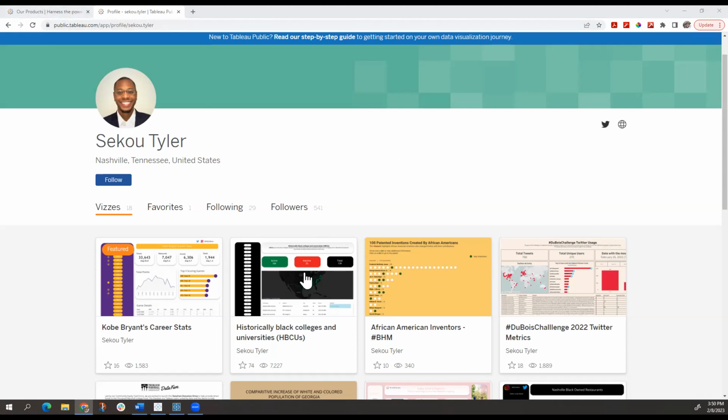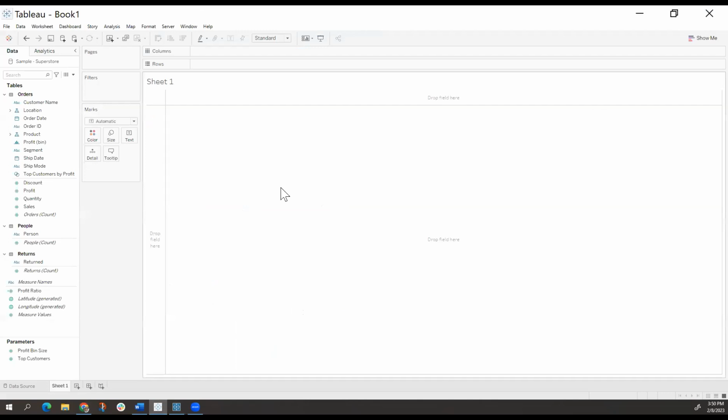Another piece that we have is actual Tableau Desktop. I think a lot of people here use Tableau Desktop, and it's probably the bread and butter of the tool, and you connect and use everything.